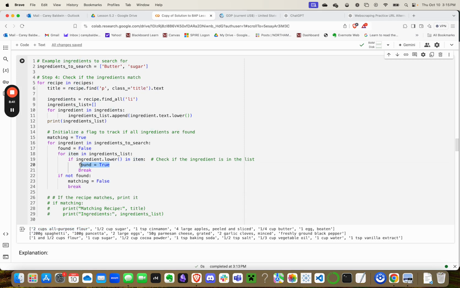If there is a match, we'll set the found placeholder equal to true, and then we'll stop the for loop. If we do not find an item in the collection of ingredients, we're going to set matching equal to false to indicate that there is not an ingredient in the collection of ingredients extracted from the source code, and then we will break the for loop. Okay, so let's run this to make sure we don't have any errors. Okay, good. Okay, so that's our filtering process, checking for matches.